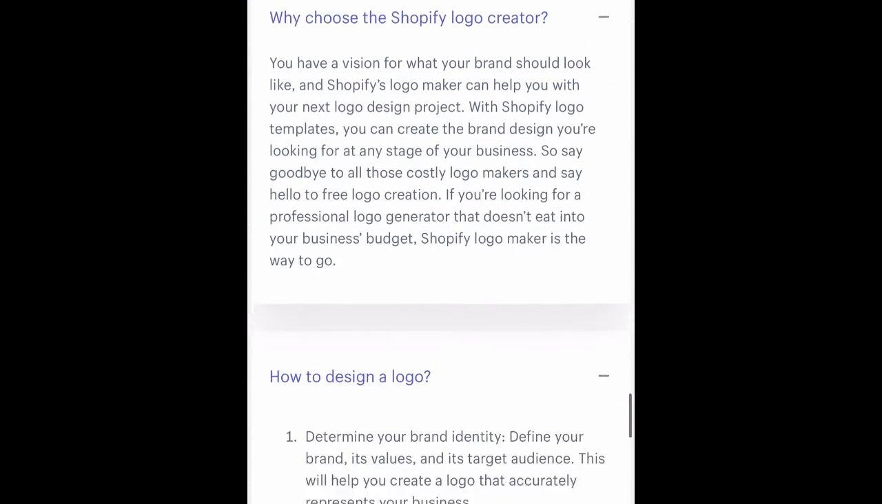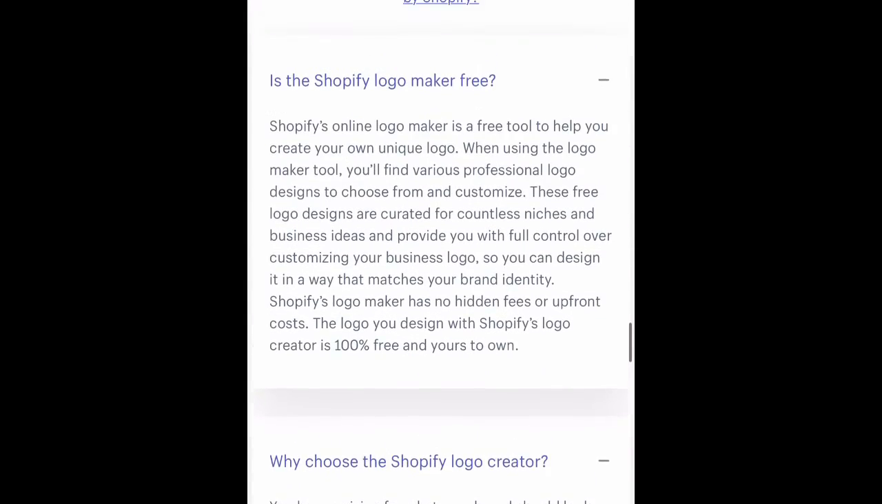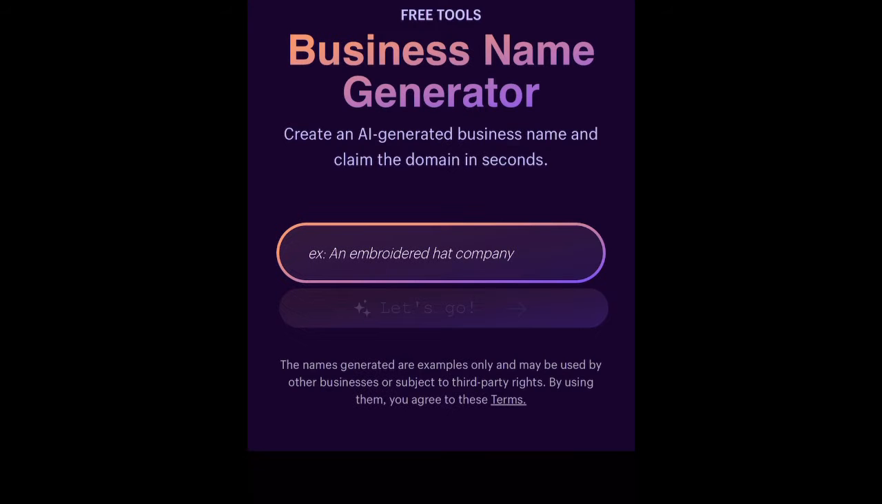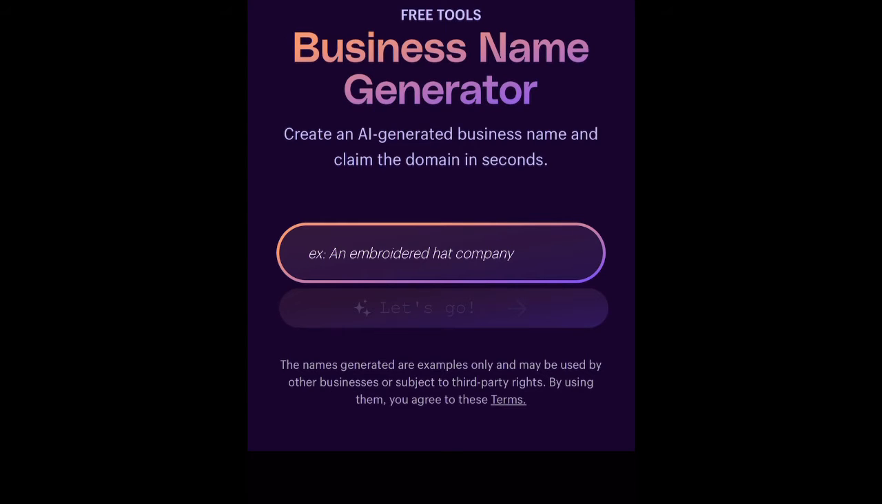If you want to hire someone to create your logo, be my guest, do it. If you want to do it yourself, do it. But these are some options. Also, another tool is the business name generator. Just like I was mentioning a little bit ago, I was pretty sure that you can use the hair business name generator for more than just hair businesses.